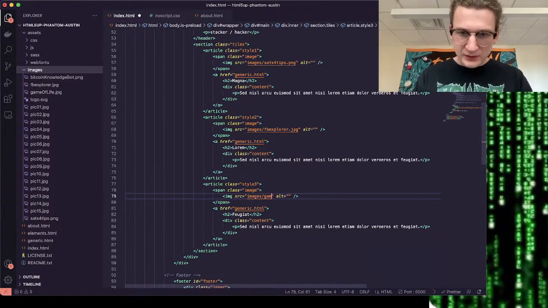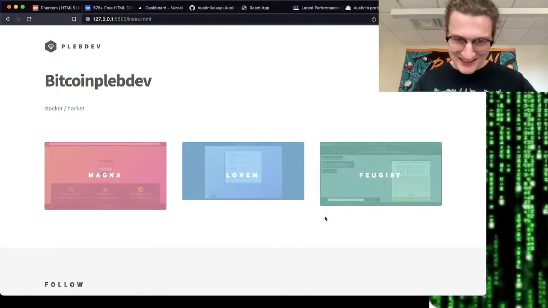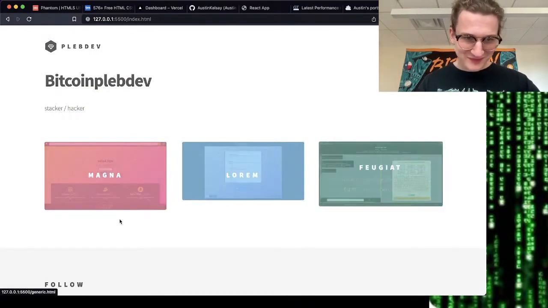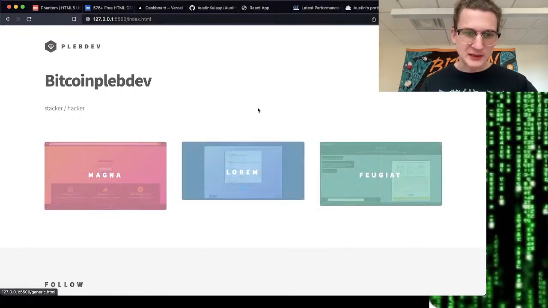Okay, let's do this just to make it even. Cool, that looks fine to me. It's even now. Not really, but yeah, we might dive into the CSS and see if we can normalize these.